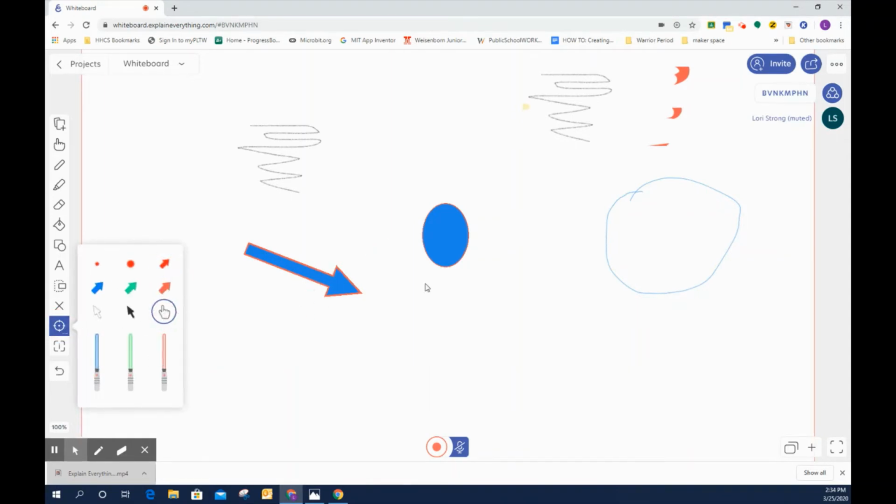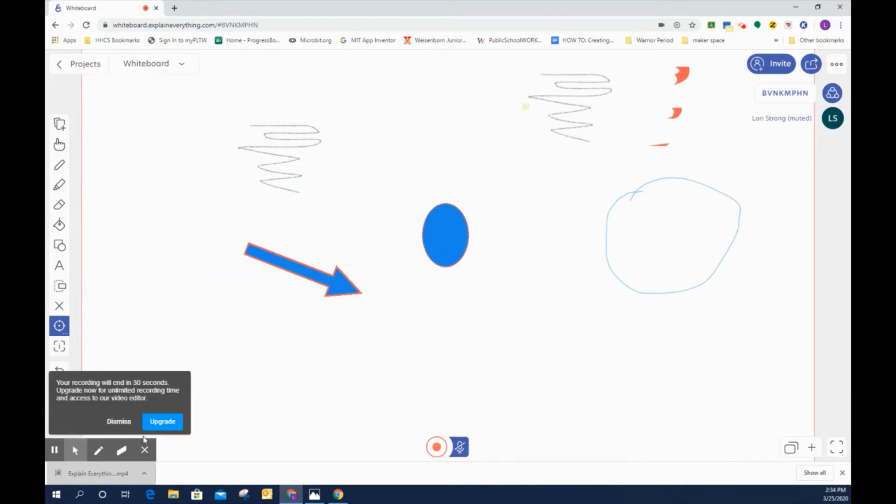I can change my pointer to a hand. I'm pointing at this, that, the other. I can change my pointer to a lightsaber. So now I can draw your attention to all of these things using a lightsaber.